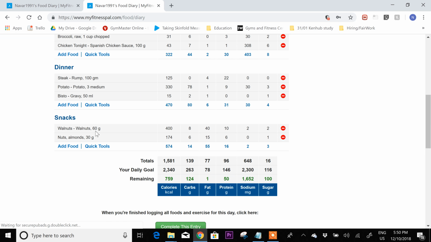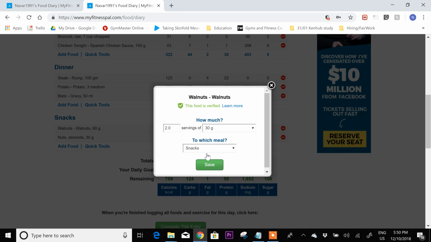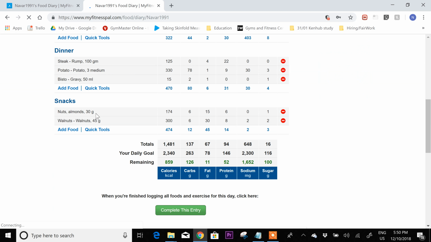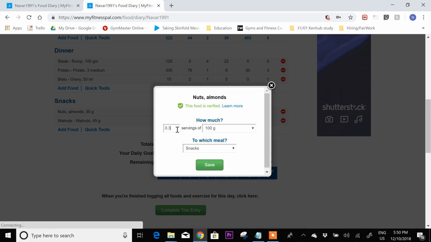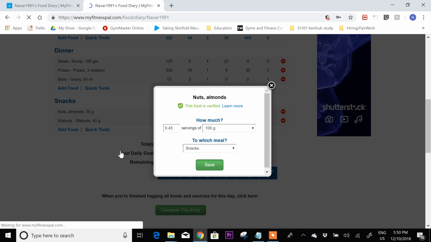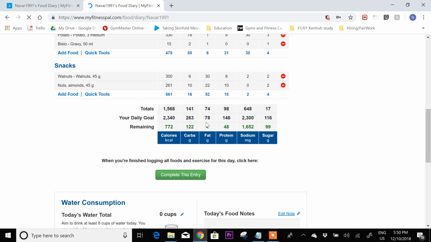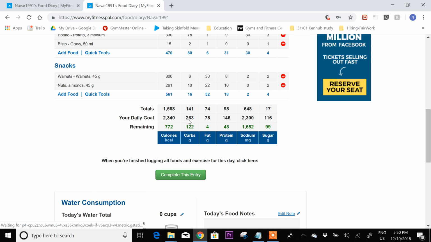Let's reduce this a little bit more. We want the fat a little bit more balanced, so we're going to go 1.5, which takes that to 45. And I'm going to increase this to 0.45, which takes that to 45 grams. Alright, so now our fat is pretty much on par. All we have to do is increase our protein and increase our carbs.